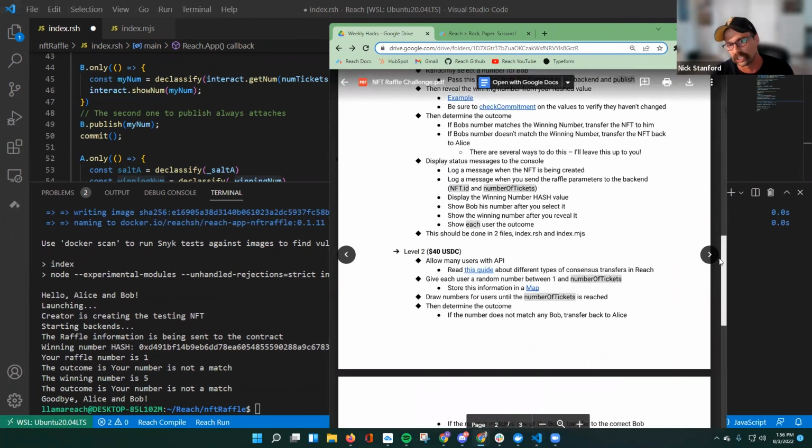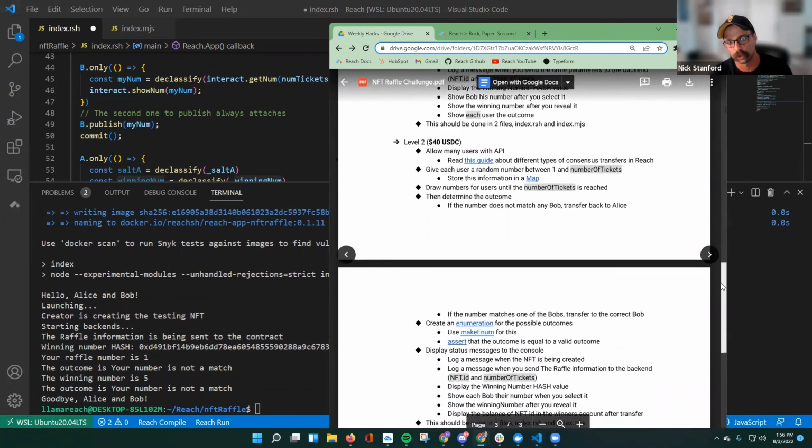If you continue up through the levels here, just to briefly touch on it, you allow multiple users with an API, right? Check on the different consensus transfers. Do you need a parallel reduce here? Could you get away with a fork? Can you best implement that level 2? I leave the level 2 and 3s a little more open because I want you guys to read a little bit more and try to come up with some custom implementations for these things, right?